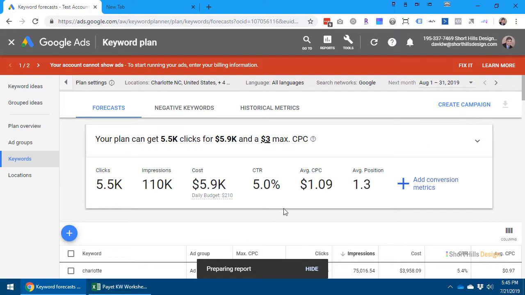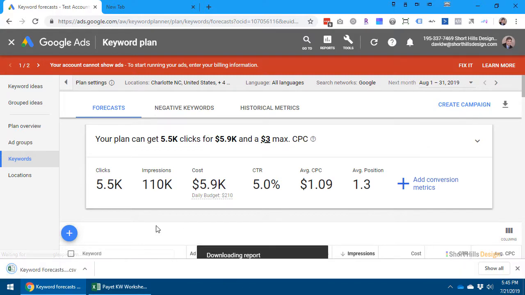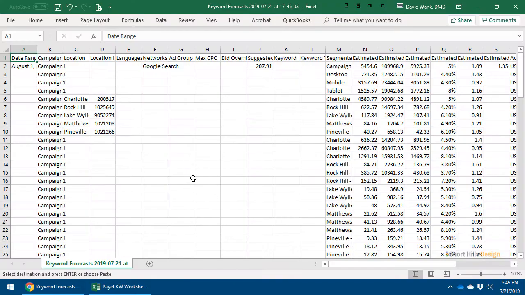Download plan forecasts. And let's open this up and see what we have. And there we go. So I'm going to clean the spreadsheet up and then I'll be right back.